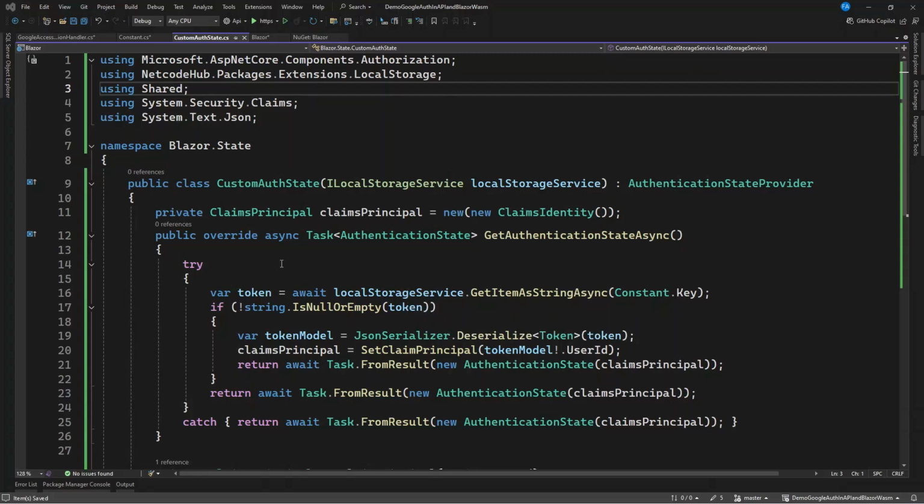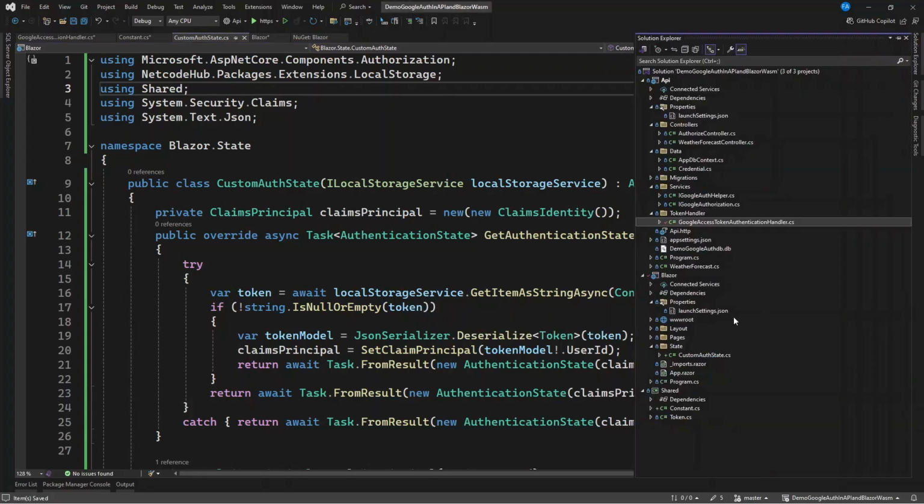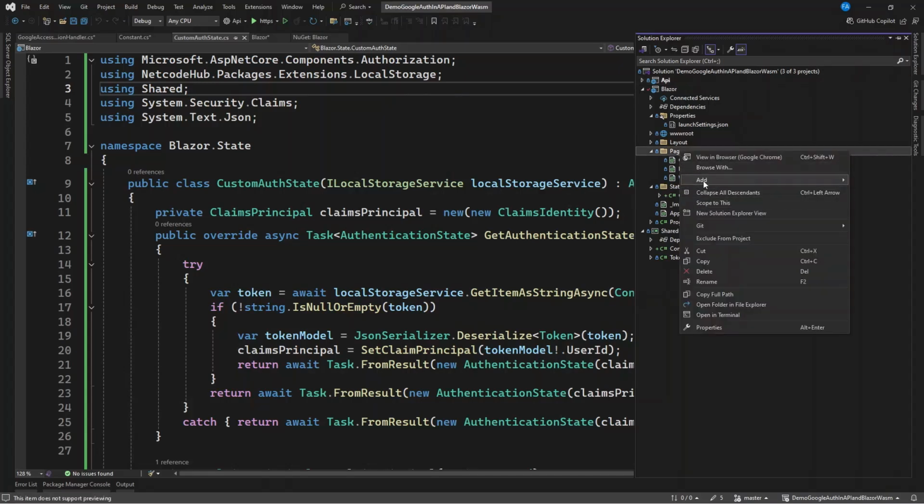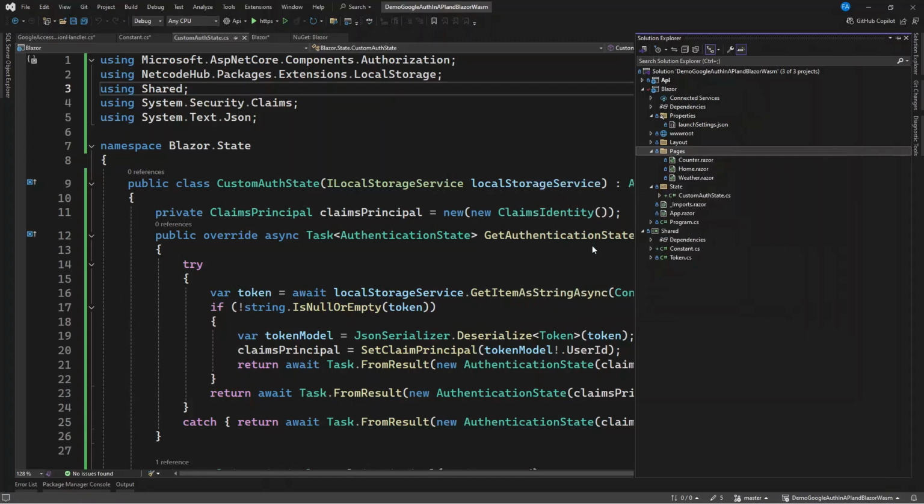So let's do that from our home component or Pages folder. Let's go in. I think I should close this API because we're not working on that. And let me open the pages. We have 3 components. We have the counter. Let's create one here as login.